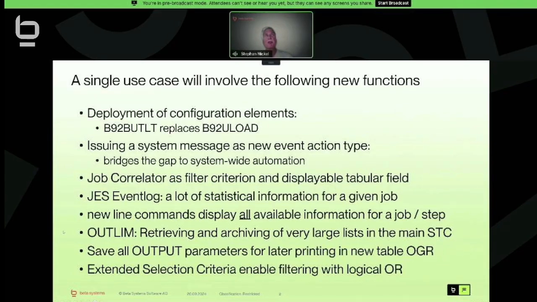Next point will be the JES event log. It's a new source of information, again by JES, basically comprised of SMF30 records, which are produced at the end of steps and jobs. It contains a lot of statistical information for a given job. And in order to display all these new information types, we created new line commands which will display all available information for a given job or a given step.